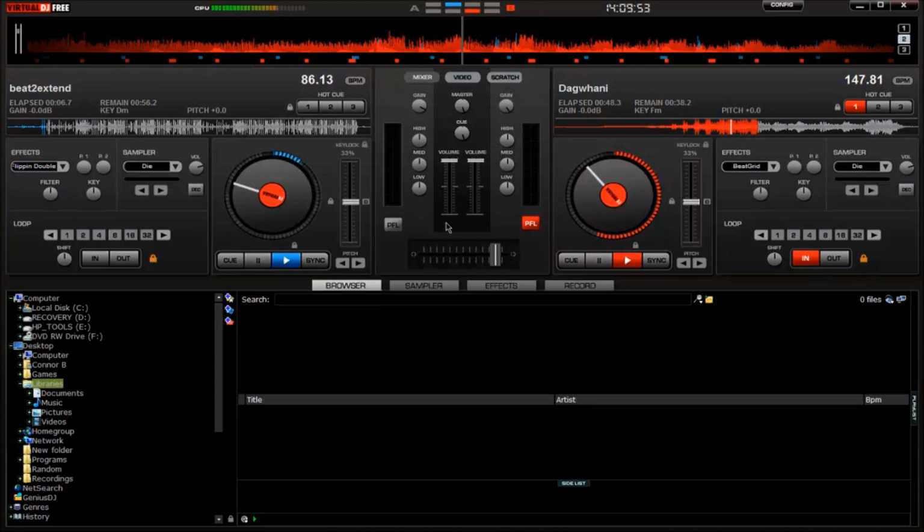I really don't know what PFL does. I'll probably figure it out eventually. It just selects the deck, I guess. I don't know. I just never used it. Oh, well, I guess that's kind of useful.